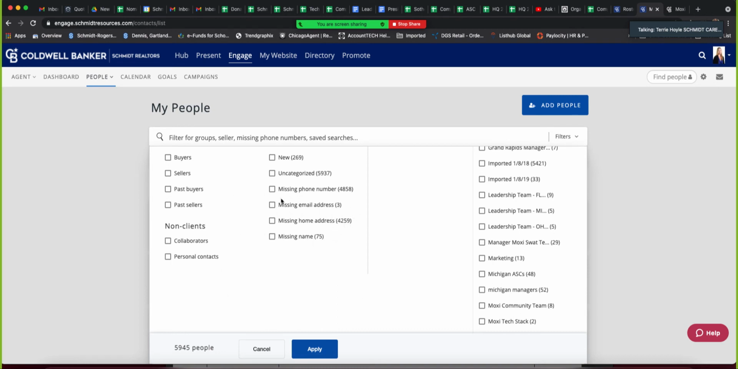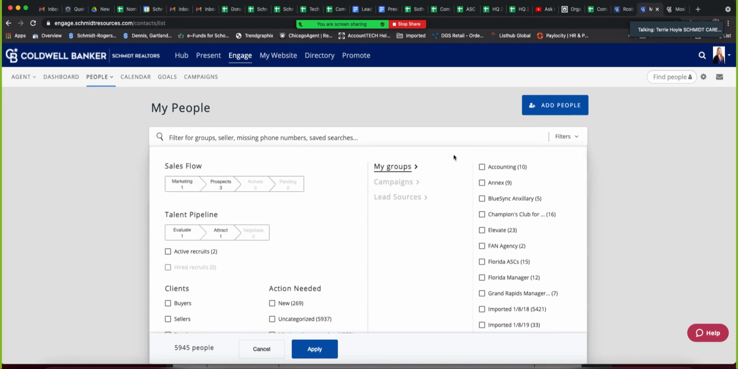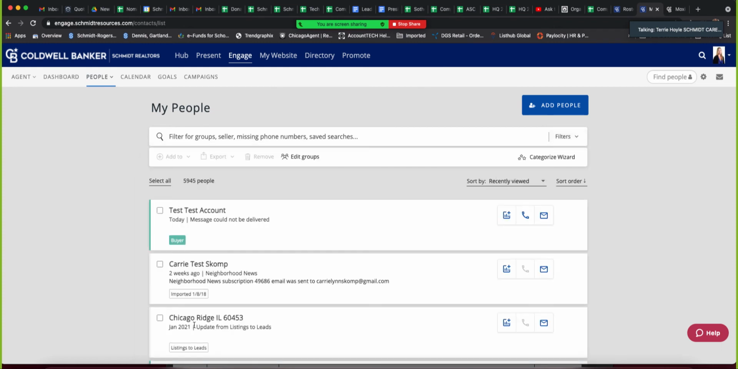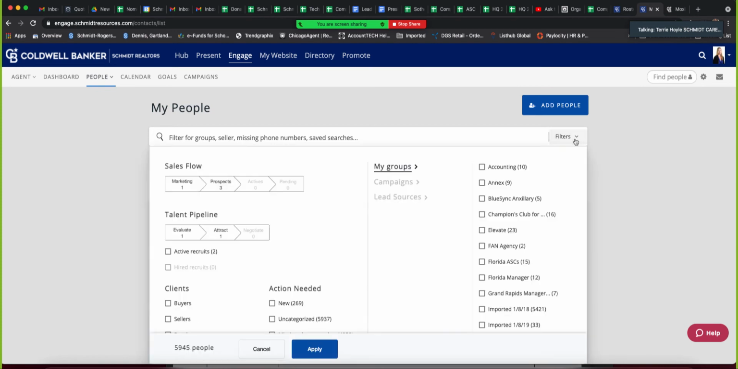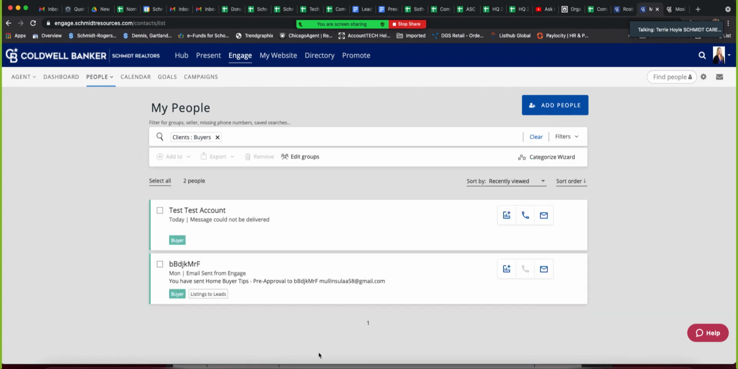Or if they're missing email addresses, you just have this way to filter the view so that your contacts that show up, you can see I have all of them because I didn't actually put in a filter. But if you filter them, it's going to show you just those contacts. So maybe we want to see just buyers. It's going to pull up just those people.